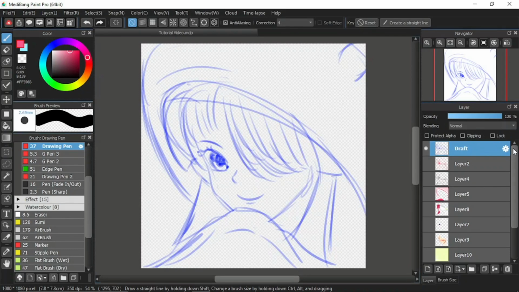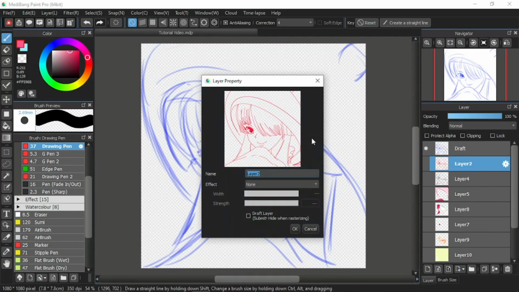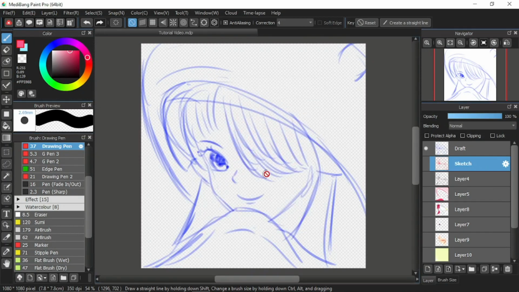You can also open the layer property window by double clicking on a layer instead of clicking on the cog symbol icon. So I'll double click layer number 2 over here to open the layer property window, and it does the same thing. Okay, I'll edit the name. For this one, I call it the sketch. And this time, instead of clicking on the OK button, I can just press the Enter key on the keyboard, and it still does the same job. Okay, so the name of this layer is now changed to sketch.